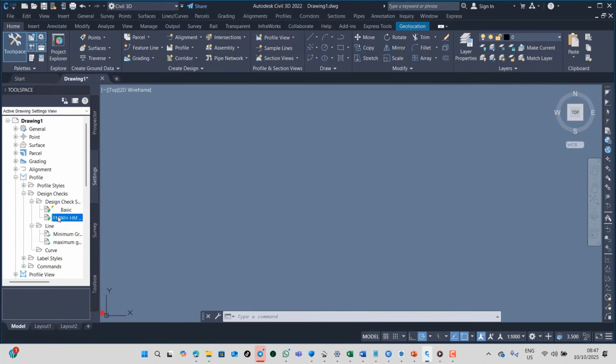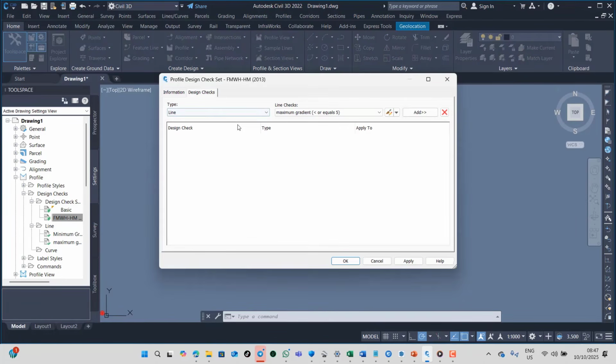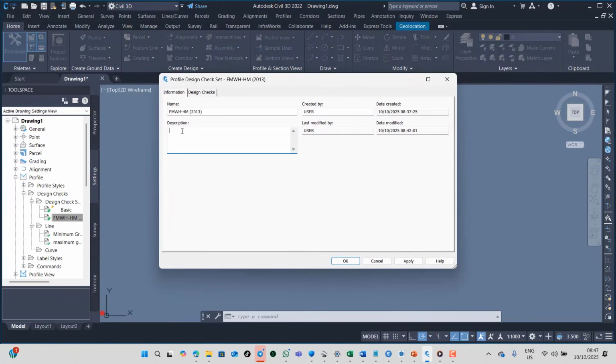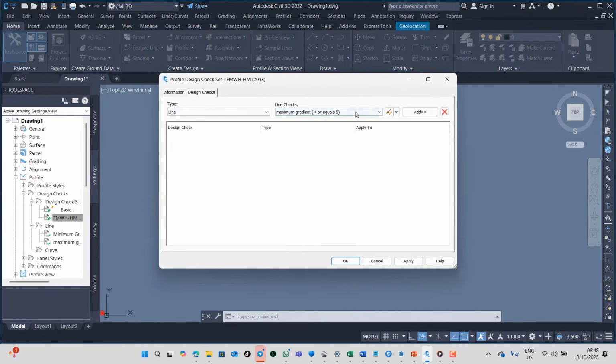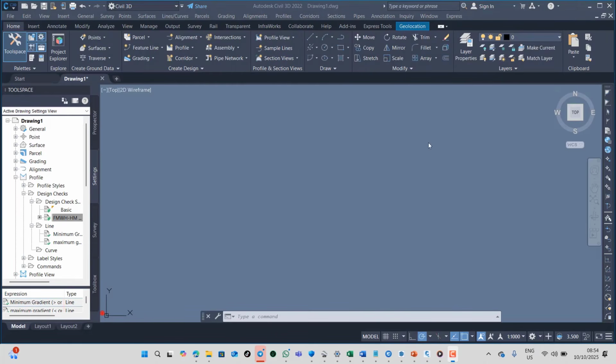So our design check sets, let's just come back to our edit, and let's see. We said this is for a 60 kilometer per hour, right? So let's populate this. For our line here, we have a minimum of this. I'm going to add it, and then for my maximum, I'm going to add this, and I'll click on apply, and I'll click on OK. So we have been able to achieve that for our tangent.